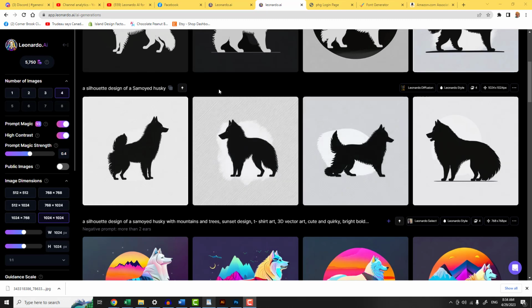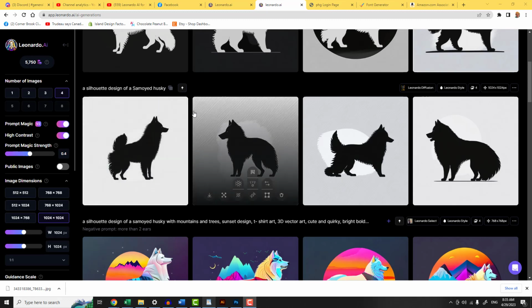Today I'm doing some dog designs and I'm just playing with the different prompts. So what I'm going to do is start off with a very, very basic prompt, and gradually add some stuff to it just to see what it's going to give me. The first thing I've entered in here is a silhouette design of a Samoyed Husky. I've previously already done this.